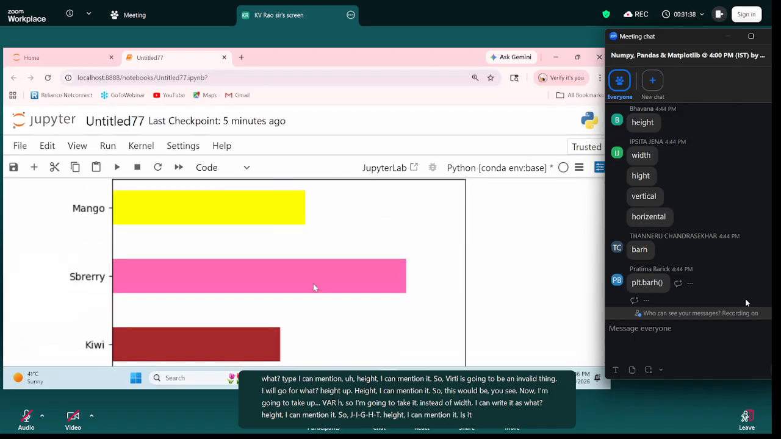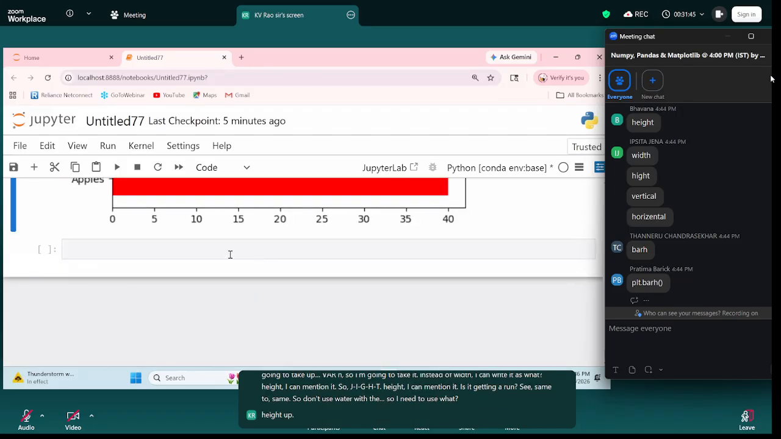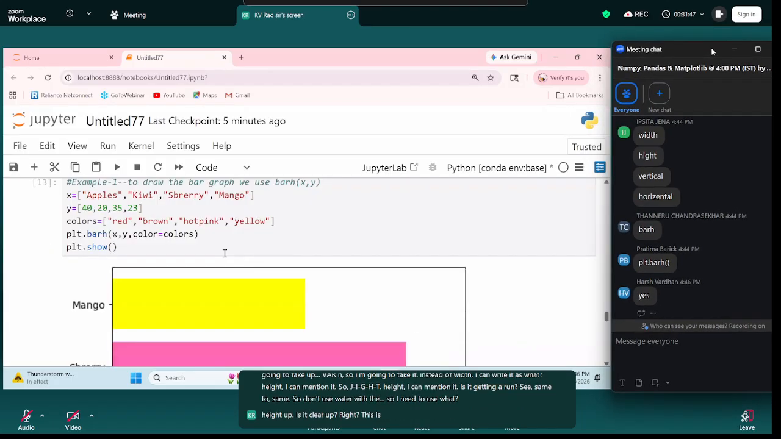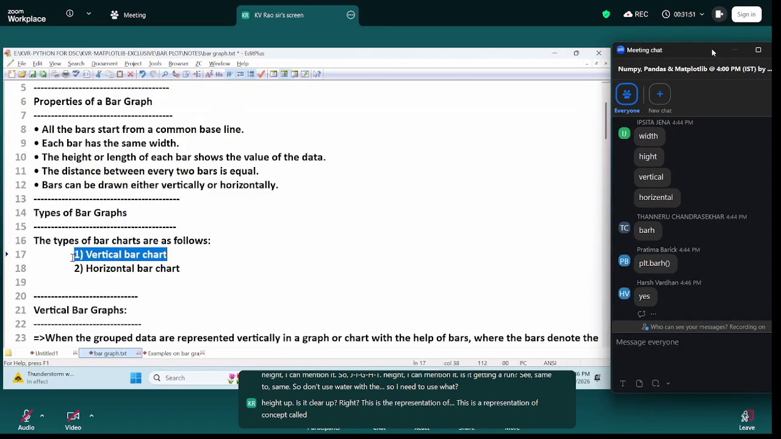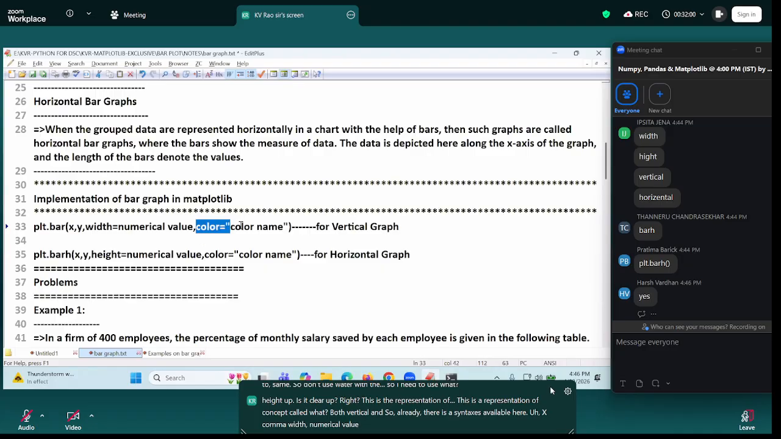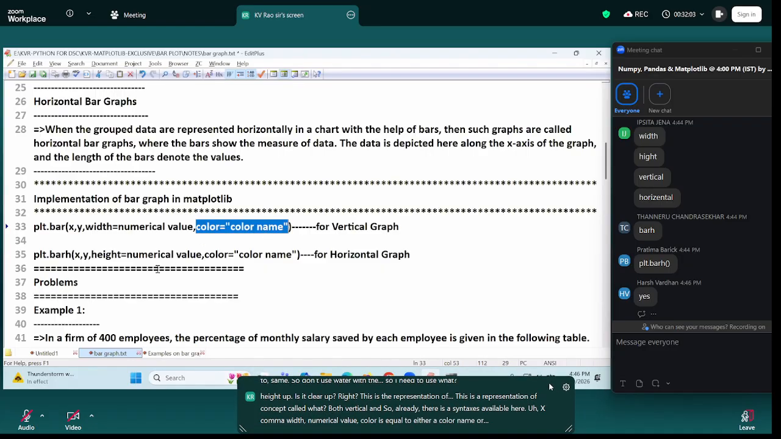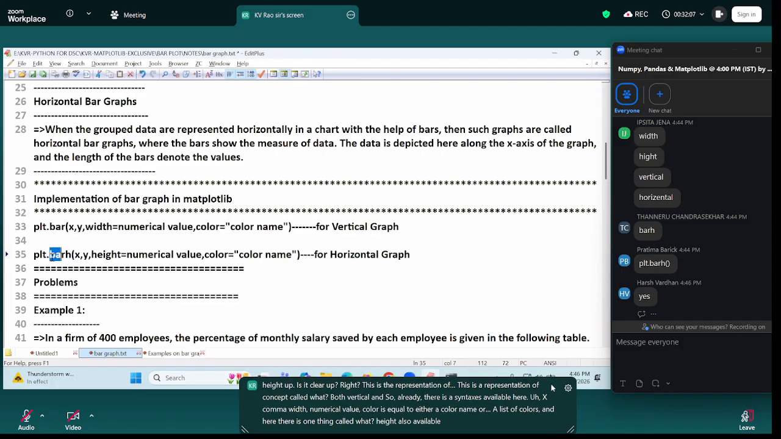Is it getting or not? Same to same. So don't use width. I need to use height. Is it clear? Right. This is a representation of the concept called horizontal bar. The syntax is already available here: x comma width numerical value, color is equal to either a color name or a list of colors. And here height is also available for barh. So that is the basic diagram.